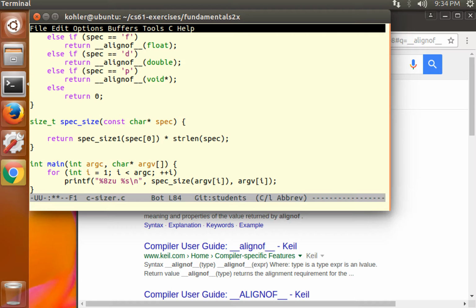So how can we find the alignment of a structure? Well, the alignment of a structure is the maximum of the alignments of any of the characters. In fact, the alignment of a structure is the least common multiple of the alignments of any of its components. But to make things easier to deal with, on normal machines, all of the alignments are powers of 2. So the least common multiple of a set of alignments is the same as the largest of the set of alignments, because every power of 2 divides evenly all larger powers of 2.